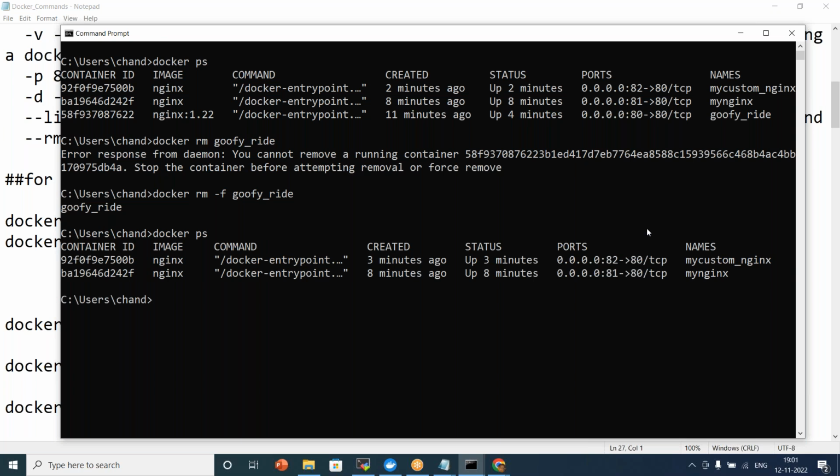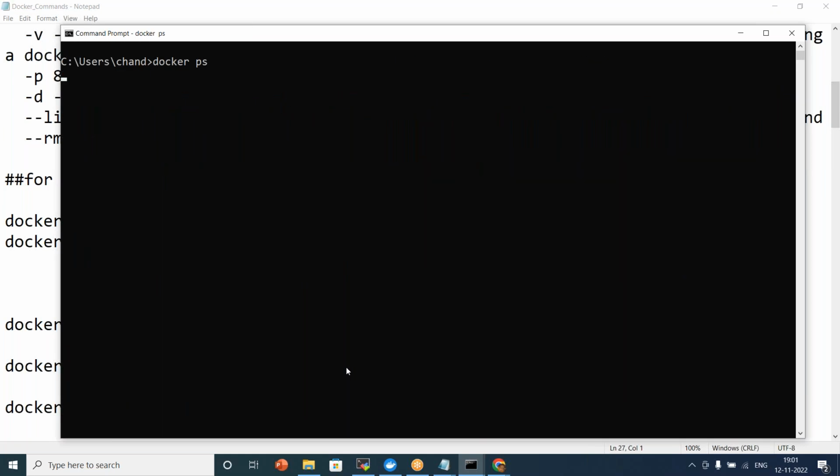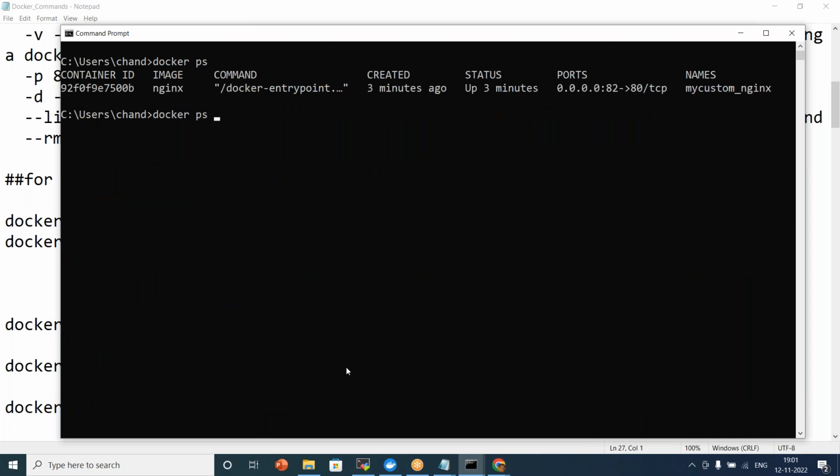The best way is always to stop a container and then run this. So I have my Nginx, and I'm going to give the ID BA1. Stop the container, and once you stop the container, you should be able to do a docker rm BA1. So that is also gone. Go and do a docker ps. Only one container is running.